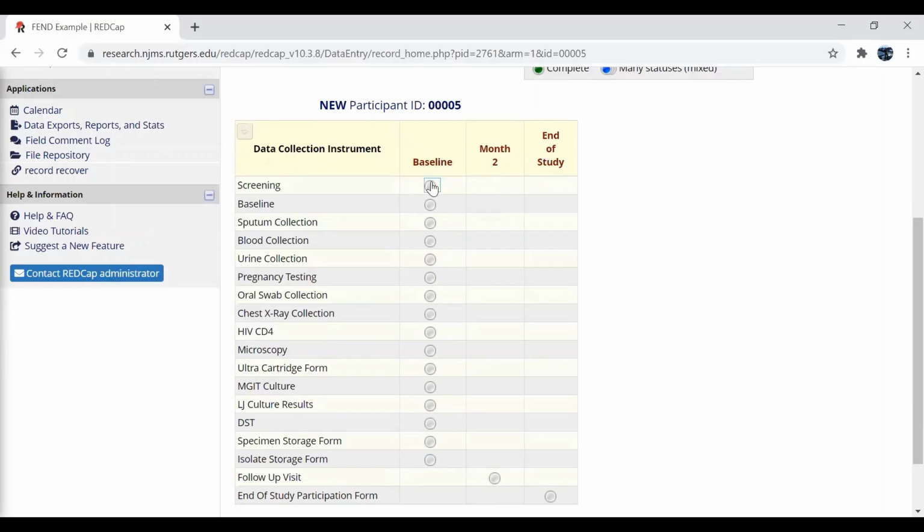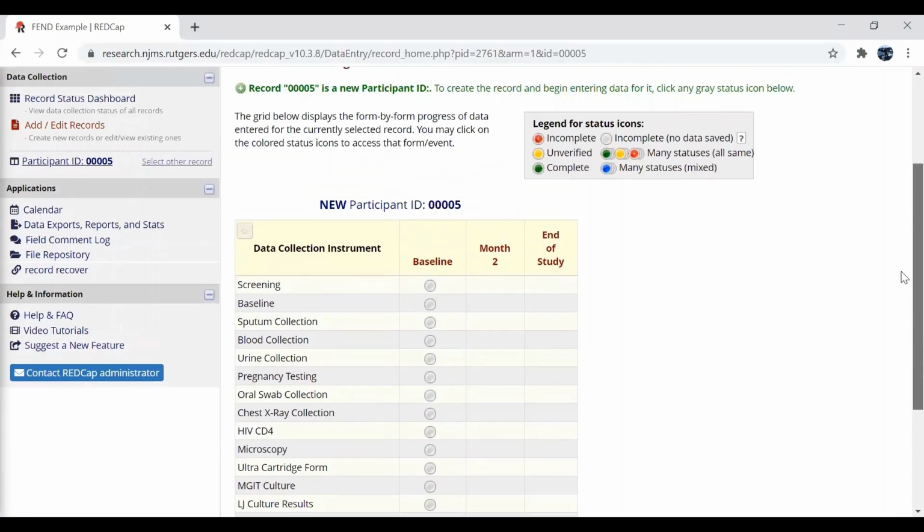We can also see that each CRF that needs to be done has a gray icon next to it. These gray icons indicate the status of the CRF completion. If you look to the top right-hand side of the legend, we can see the status icon definitions. Gray indicates that incomplete or no data has been saved, which there should not be within a new participant ID. And we will see these colors change as we change the data within the CRFs.